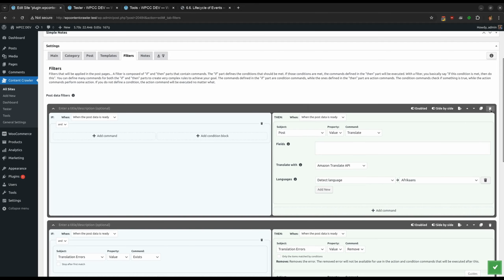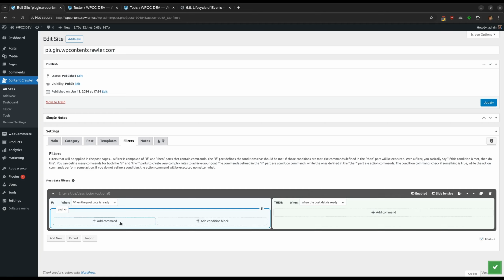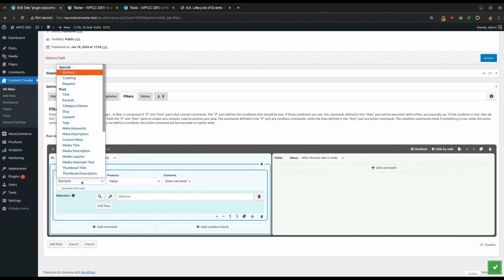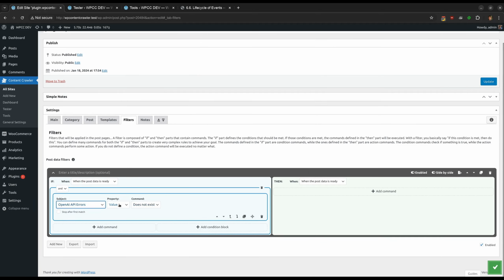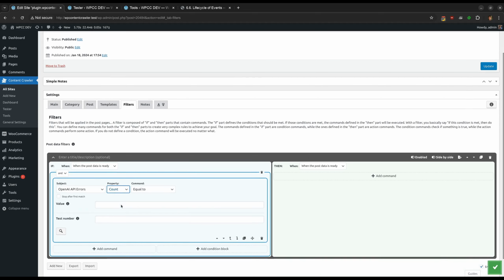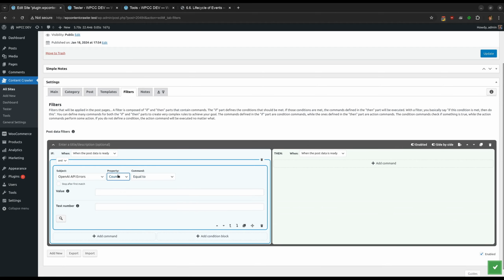When catching the errors with the condition commands, you can also use the count property. For example, when the subject is OpenAI API errors, the count is the number of OpenAI API errors. If you remove the errors in an action command, the count will be 0.